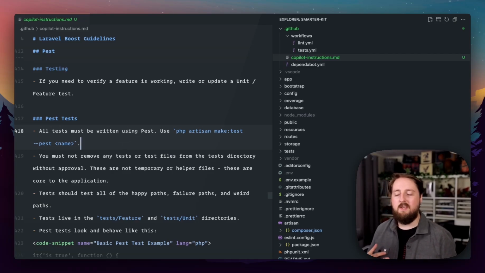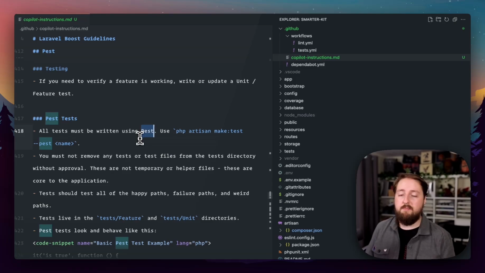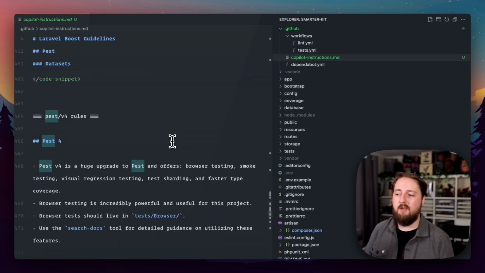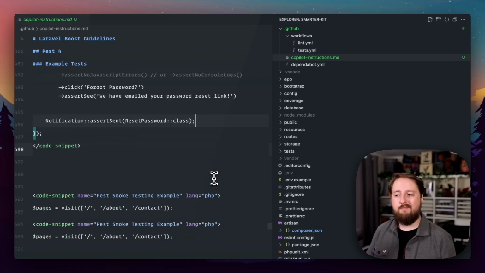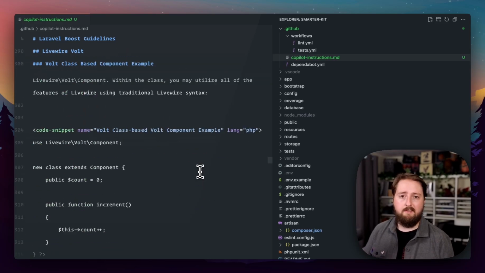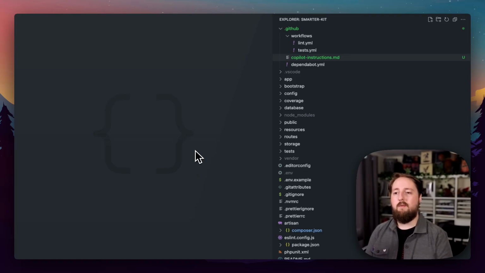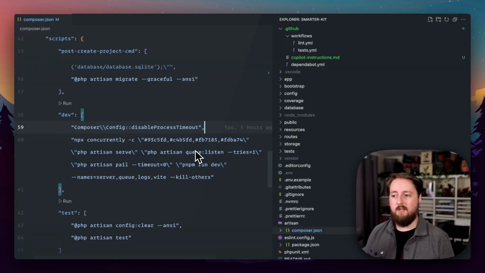And it means that it's not going to go and create a file itself and maybe get the wrong namespace or get it in the wrong place or anything. It's going to use this command to do it. And it knows to use Pest and not write a PHPUnit test. It's that kind of thing. And when you have hundreds and hundreds of rules like that, it adds up pretty quickly to being a much better experience.